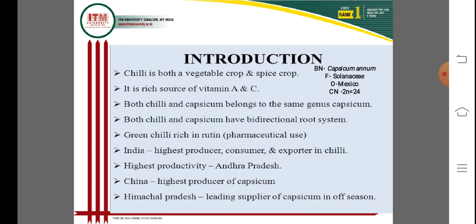Introduction of the chili. Chili is both a vegetable crop and a spice crop. The botanical names are Capsicum annuum and Capsicum frutescens. I will tell you the differences between chili, hot chilies and capsicum. It belongs to the family Solanaceae, the place of origin is Mexico, and the chromosome number is 2n equals 24.